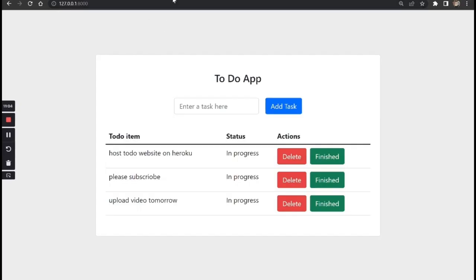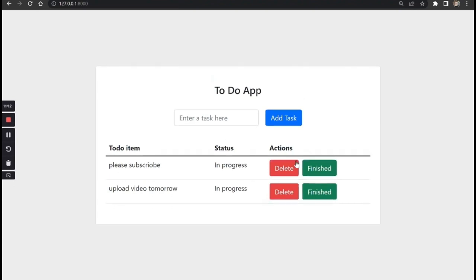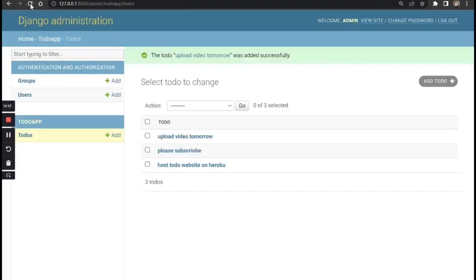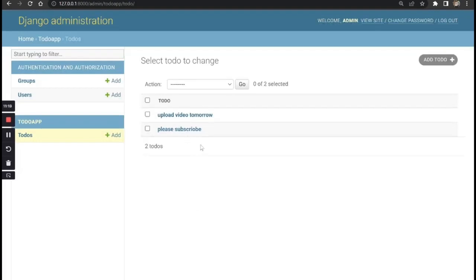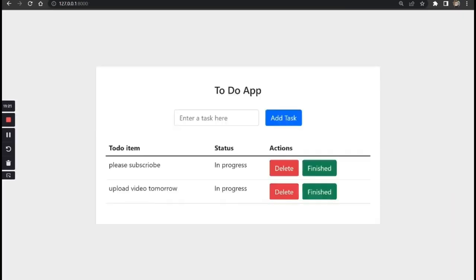So to prove that it works right now, let's first reload the page, and then let's try to delete host to do on Heroku. If we hit delete, we can see the item was deleted, and if we go back to the database and refresh, we can see it was also deleted from the database. So now we've been able to update, and we've been able to add the delete functionality to our code.